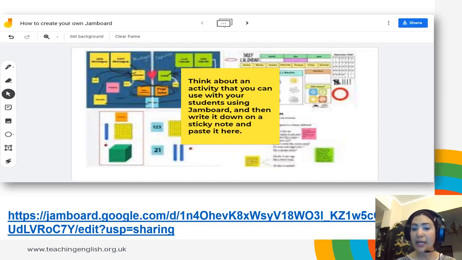Okay, so here actually I created one Jamboard for you. So I need you to click on that link. This is the activity that I'm sharing with you using Jamboard. Click on the link, and over here on a post note, I want you to think about an activity that you can use with your students using Jamboard, and then write it down on a sticky note and paste it here on that link. So I need you to discover what you can do with Jamboard, and then think about an activity that you can use with your students, write it down on a sticky note and then put it on the board.